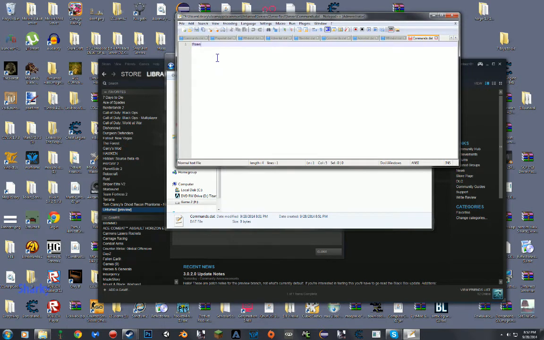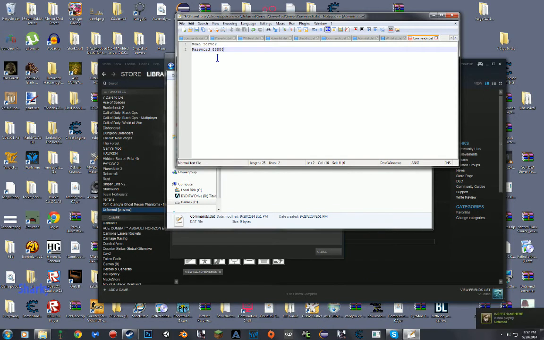Now you want to type in name, and then whatever you want the name to be. So I'm just going to name the server. Password, and this right here is whatever you want your password to be. And then map, I would recommend dev test, but if you have your own map, type in what you named your own map.